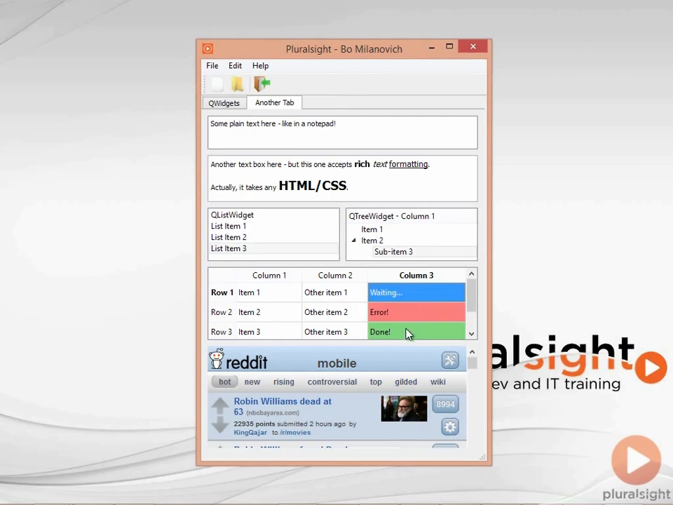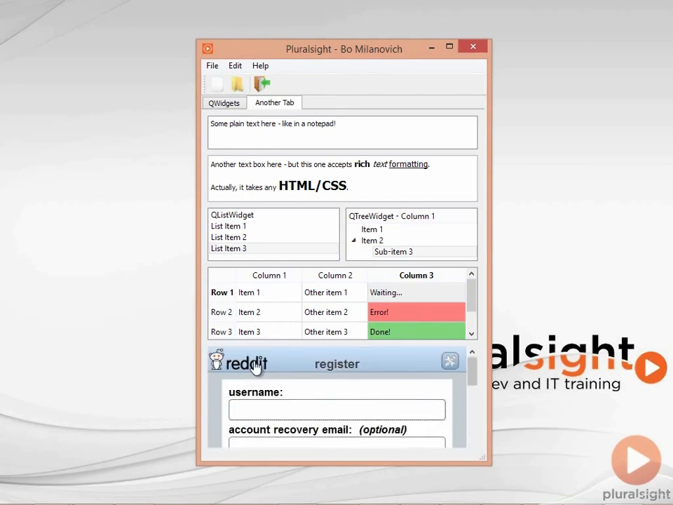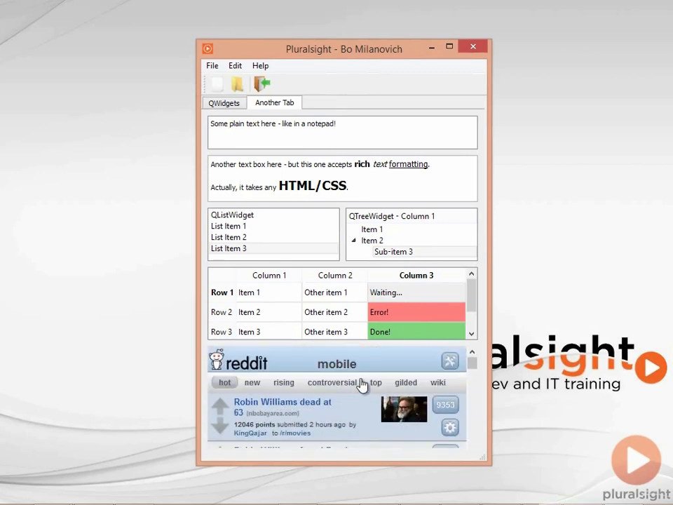Finally, we have the QWebView, and this is actually loading a live website right now, and it looks like we have some sad news here. But just to show you that this is actually a live website, I'm going to click here, settings, go to, for example, register, and it seems to work just fine. Click go back to the home page and scroll down. It works perfectly fine. So there you have it.